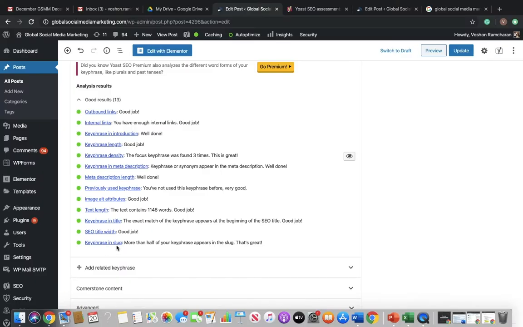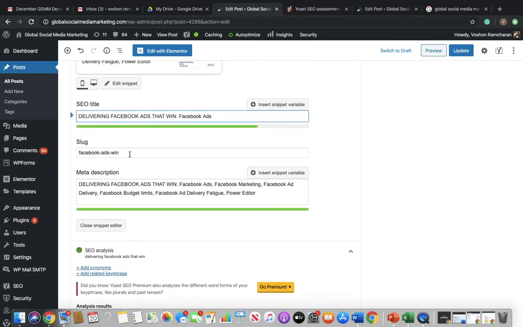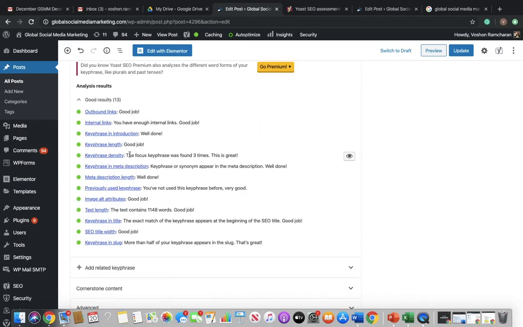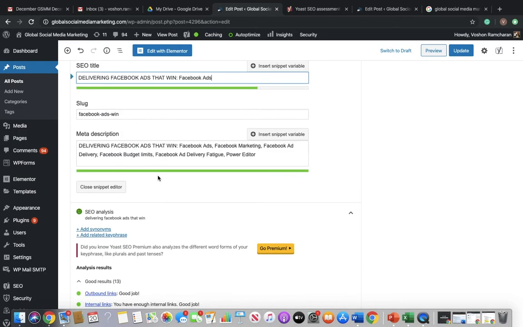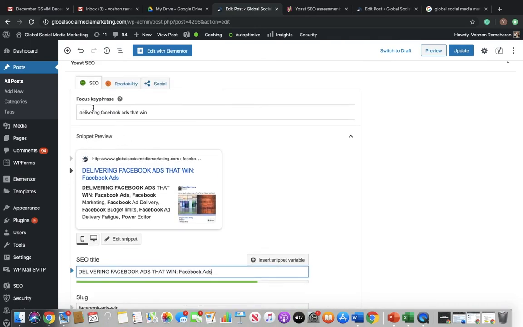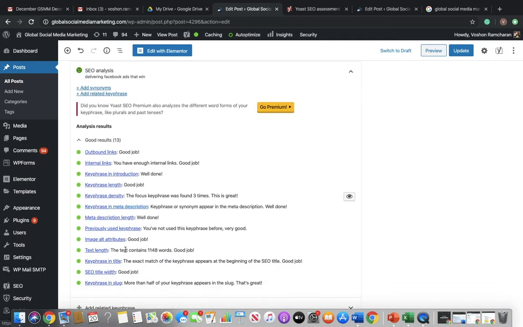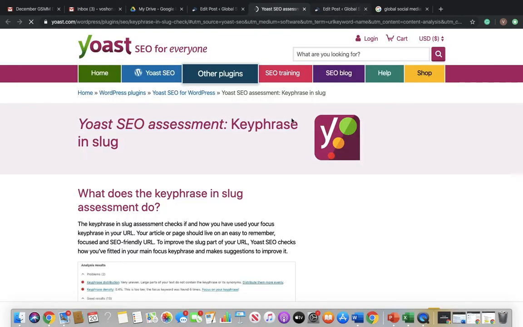Key phrase in the slug. More than half of your key phrase appears in the slug, so that's a good thing. The slug is right here, which we can click into and read more about it. I've just always made sure that I have the focus key phrase divided up in the slug as shown here, which is good practice. We can click into it just to make sure we know exactly what it's talking about.